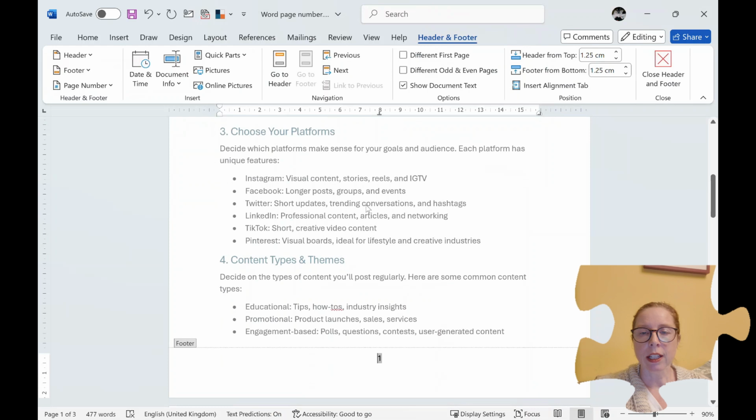There we go. Now what it's doing is it's actually creating a footer, or if you already have a footer, it's putting it in your footer. A footer is a section at the bottom of the page that repeats on every single page. Okay, and you actually have some options here, whether you have the same footer on every single page or a different footer on the first page or different odd and even.